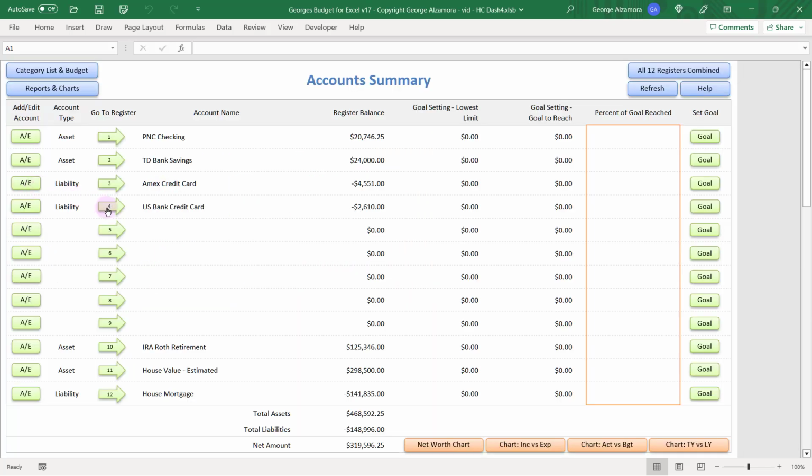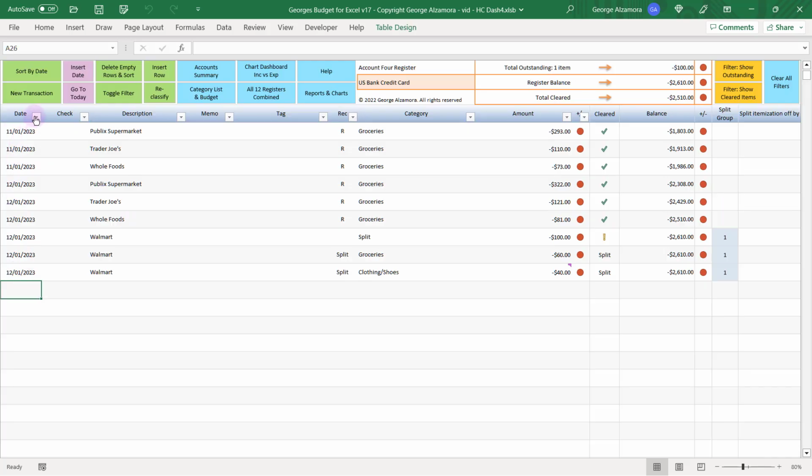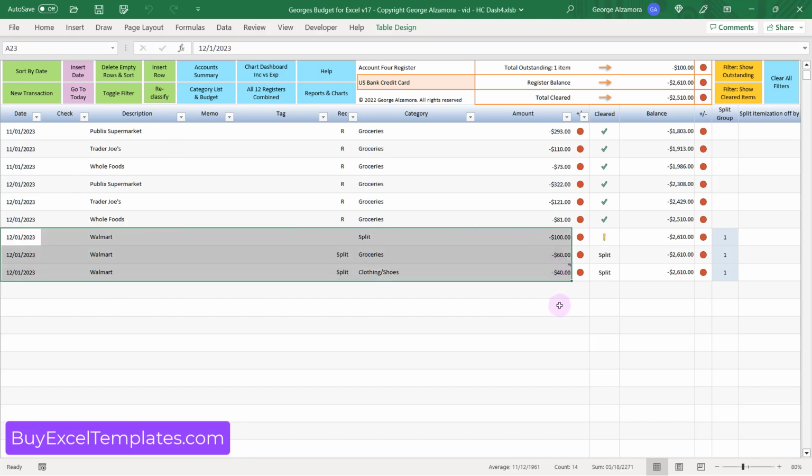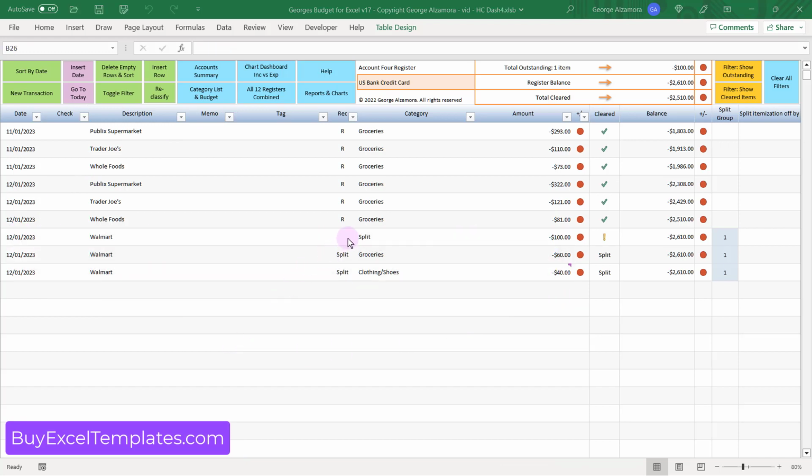And let's take a look at this credit card account. Some of the cool features in the registers is that you can filter each column here. You can split transactions among different categories. And there are tools to help you with reconciliation. You can see here up top, there's one item outstanding for $100. If you look right here, that's this item. If I mark it as reconciled, you can see here that that changes to 0 items outstanding. Your register balance equals your total cleared.